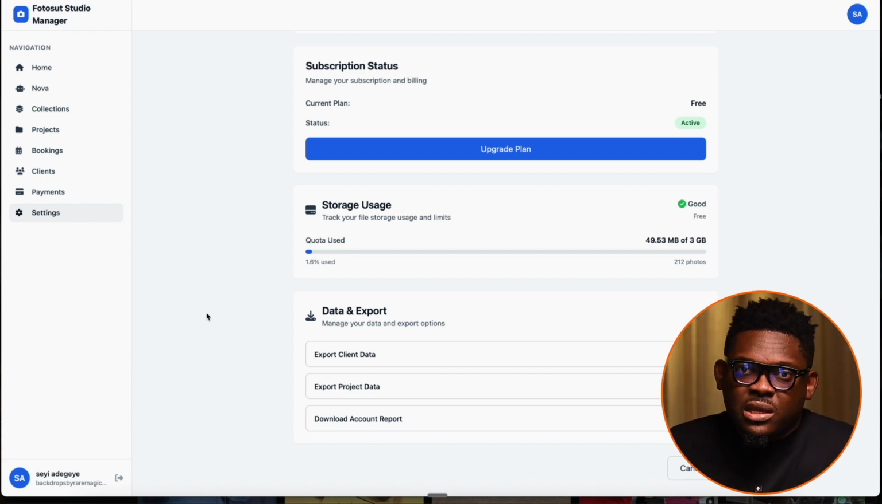So that's just a summary of what you get under the settings tab, right? So we'll move forward into the beautiful parts of Fotosut, which is the AI assistant.